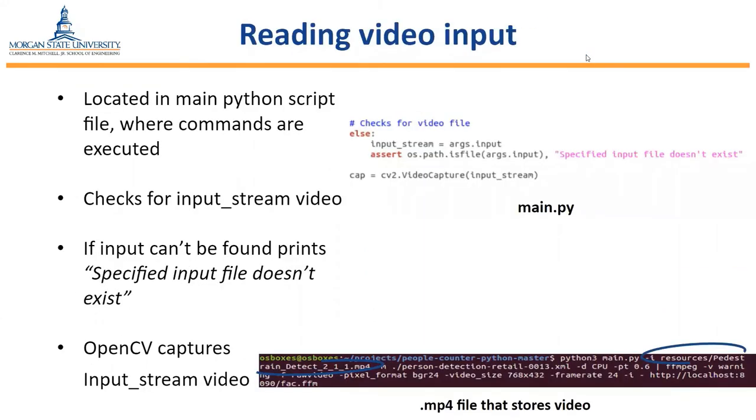Reading video input. Located in the main Python script file are a few lines of code that are responsible for checking for a video input. As shown on the picture on the right, the code checks for input stream video, and if one is not found, the system prints on the screen, specified input file doesn't exist. If an input is found, then OpenCV captures the input video.